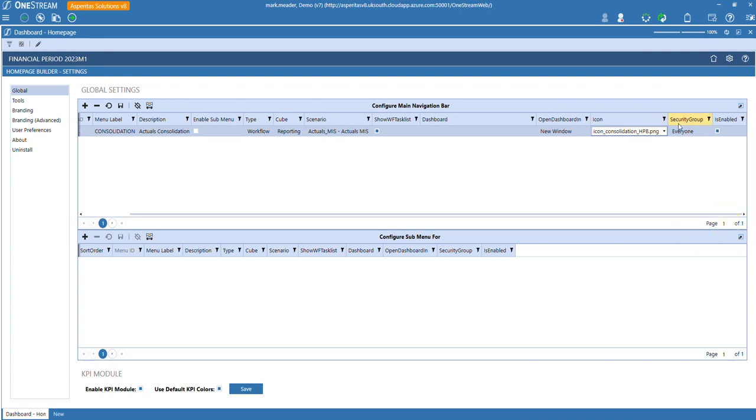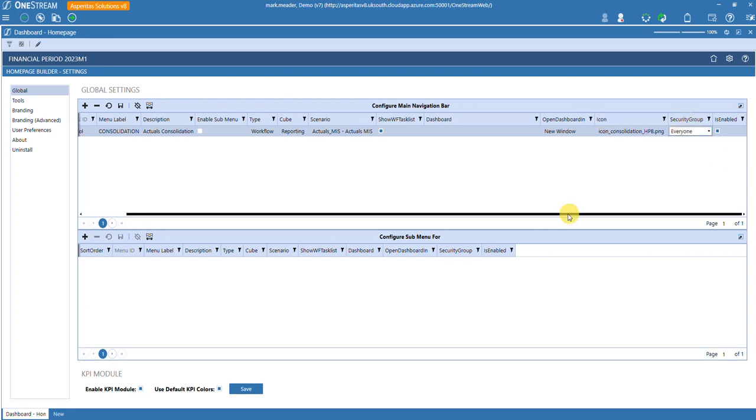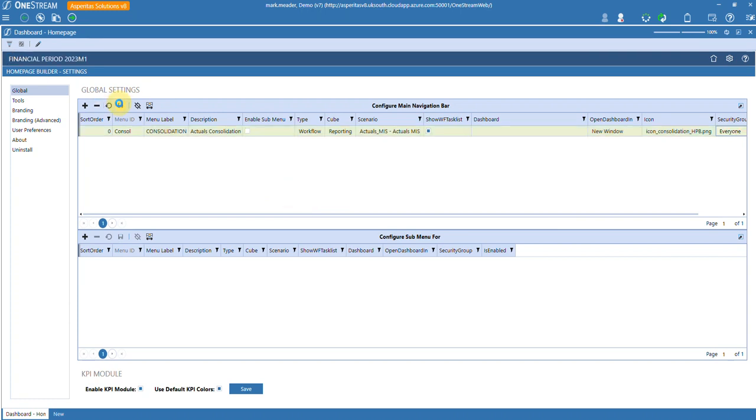The last setting here is the security group. If you want to, you can assign security groups to your menu items, and by doing so you can restrict who sees which menu items. We will leave this one set to everyone, but you can add different security groups there if you want to. That is our first menu item created.